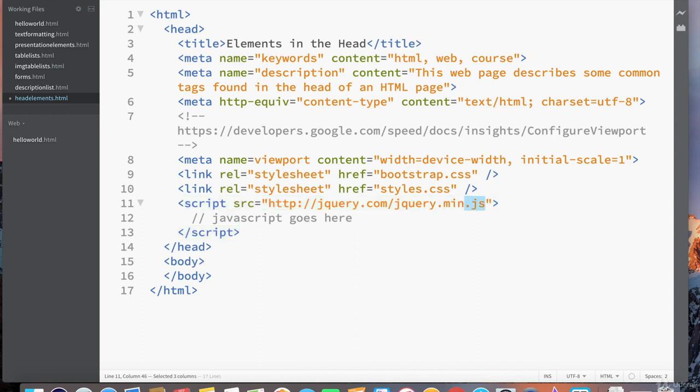jQuery.com/jQuery.min.js. Note the ending file being a .js file there. This is actually not the URL, by the way. This is definitely not how you add jQuery to your HTML projects. And the source attribute can also link to local JavaScript files, like hello world.js.